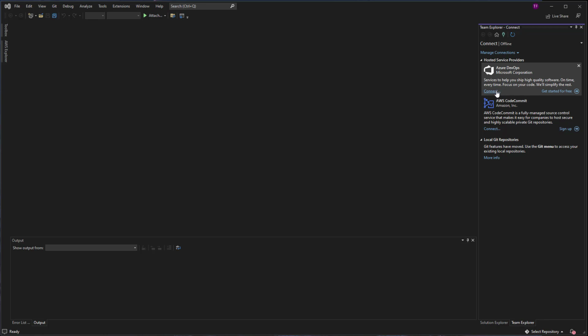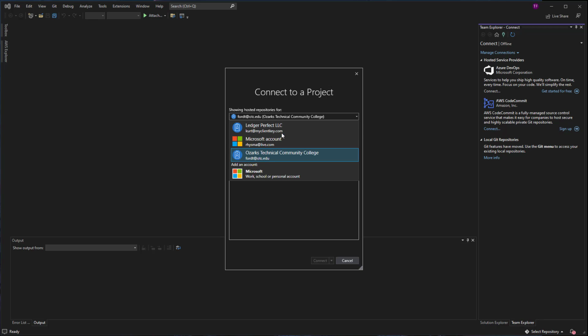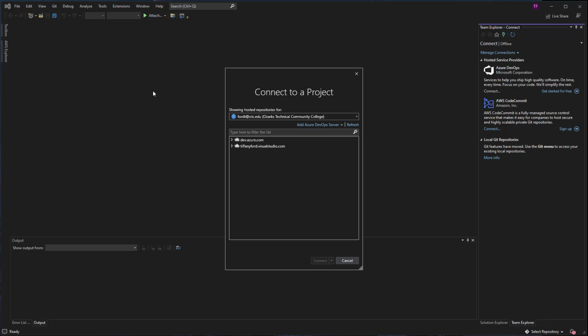So we can click this link here that says Connect, and it's going to open this window that allows us to choose a project. Now, if you have multiple sources like I do, you might have multiple servers for Azure DevOps that you can connect into. But if this is your first time, which I assume for most students it is, we're going to click Add Azure DevOps Server, and it's going to ask you for a server URL.